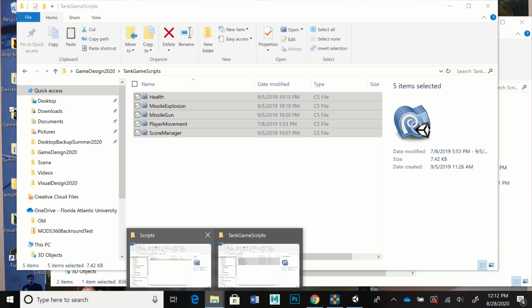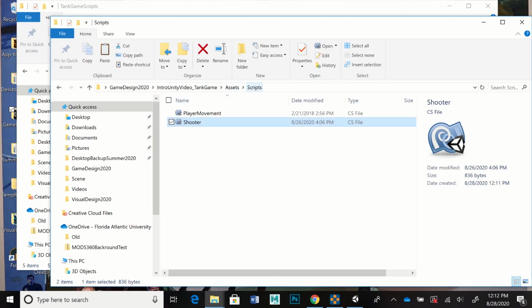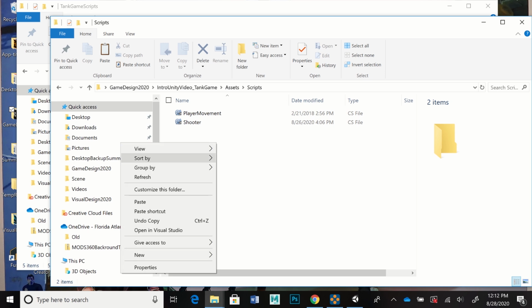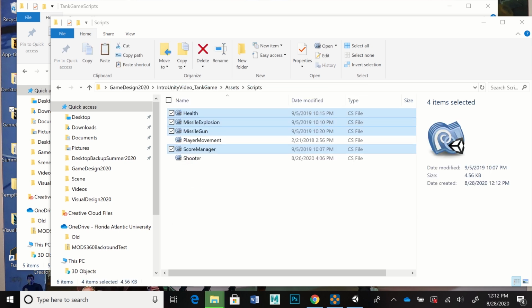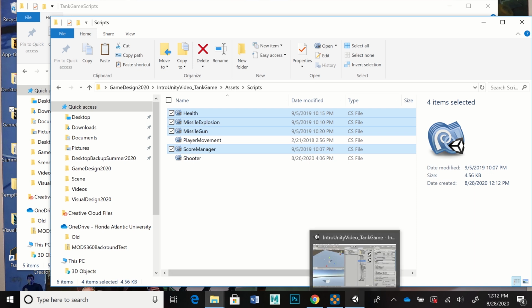And then I'm going to go over to my scripts folder that is for my scene, and I'm going to right click and paste. And it's going to ask me, do I want to replace the player movement script that's already in there? And I can just say skip that file. And therefore, I don't accidentally have two of those same scripts in there. That's very important that you don't do that, that you don't copy scripts multiple times into different folders, because that will cause you error messages in your game.